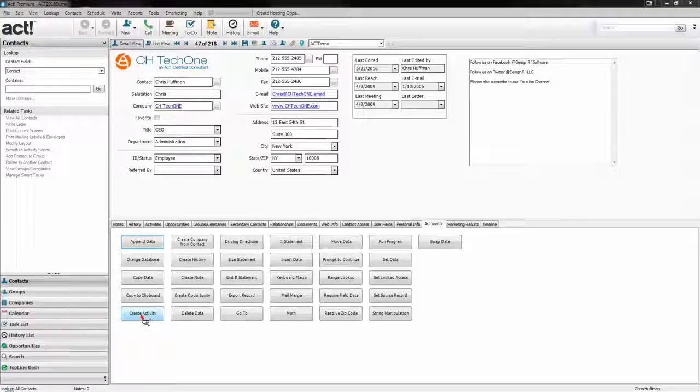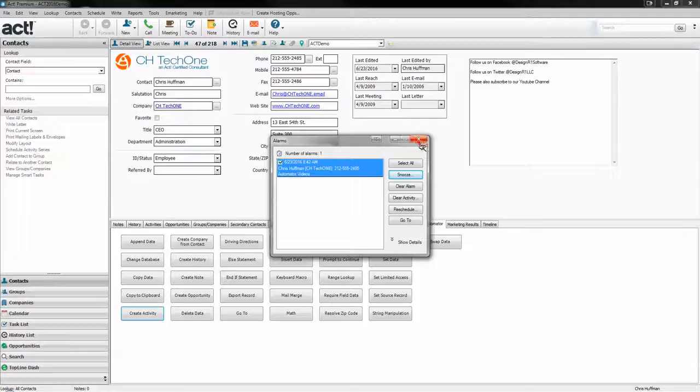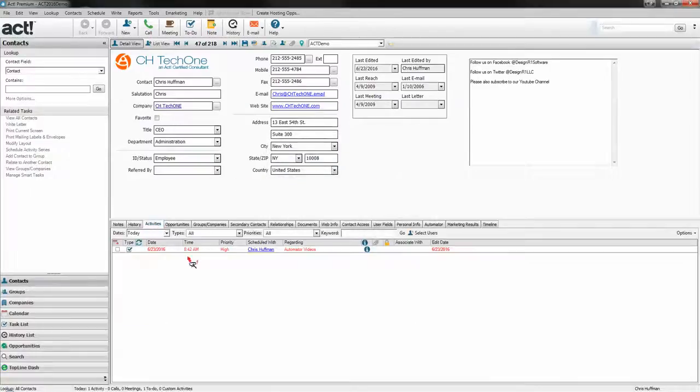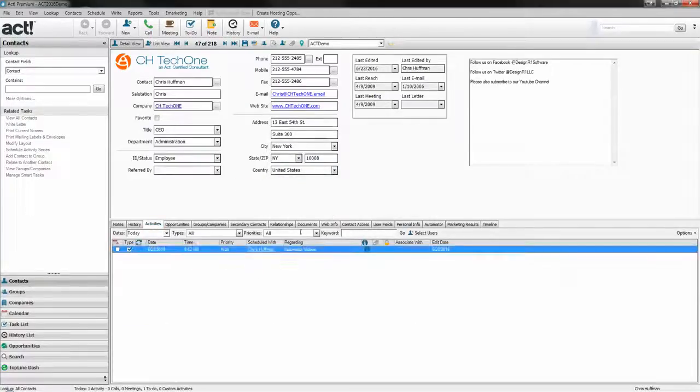And if I did this right, I should end up with an alarm popping up immediately. And there's my alarm. And we'll jump over to the Activities tab set to today. And there's the Automator button, or the Automator button created activity for the day.